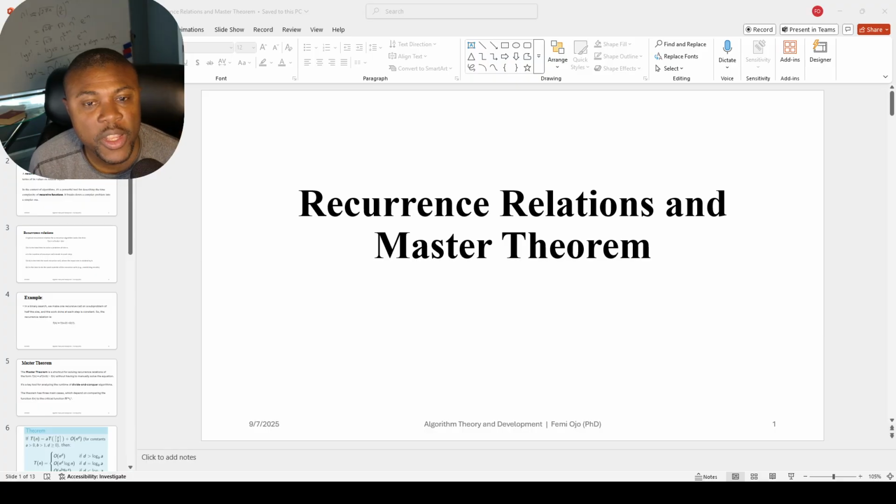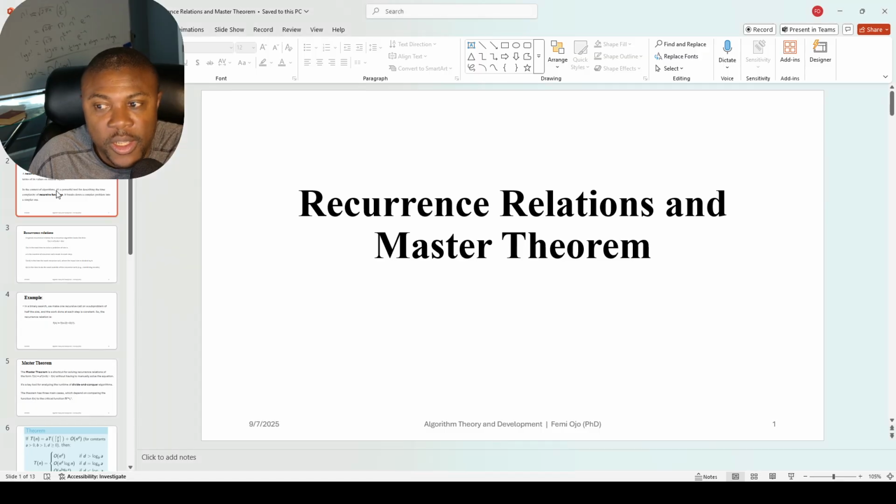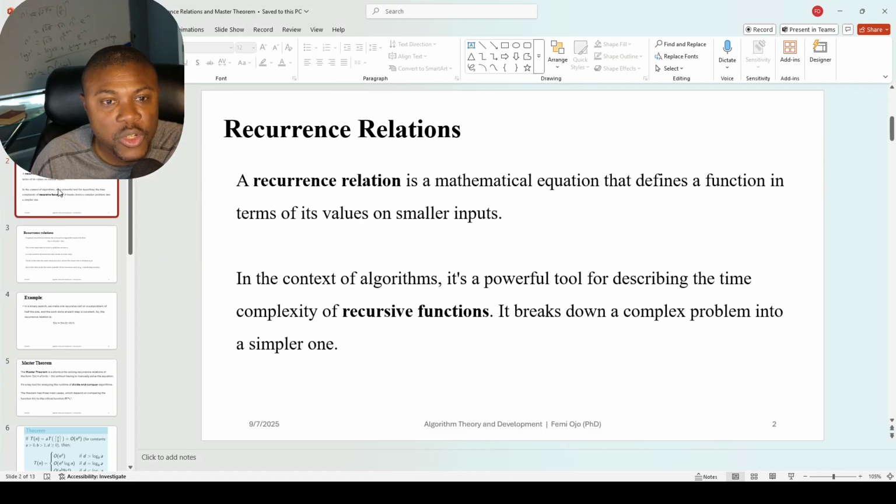And today we'll be talking about recurrence relations and the master's theorem. The master theorem is just one of those methods we use to solve recurrence relations. A recurrence relation is involved when your function is recursive. When your function is recursive in nature, then you express it mathematically using a recurrence relation. As the name implies, recurrence means it keeps recurring, right?